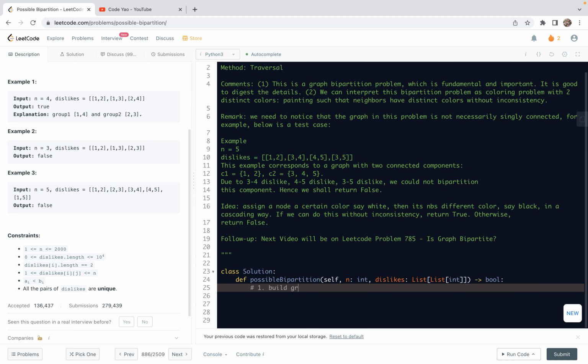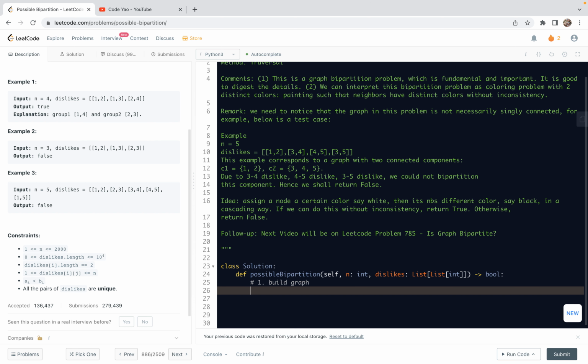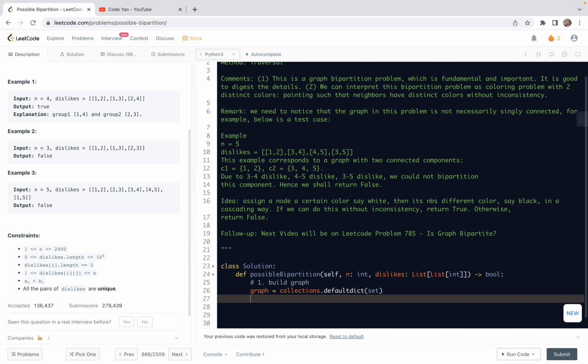The coding actually is rather straightforward. We are going to make this into 3 steps. The first step, I'm going to build a graph. This is actually very standard. I'm going to use the collections module. I'm going to use the default dictionary. So let's see, default.